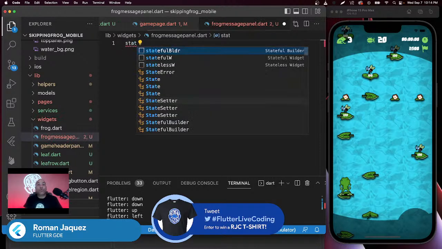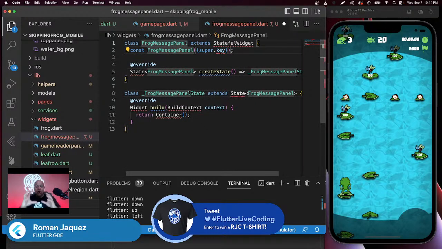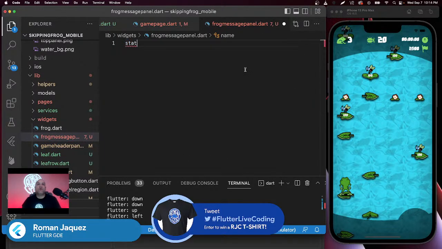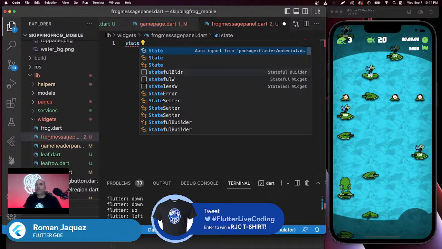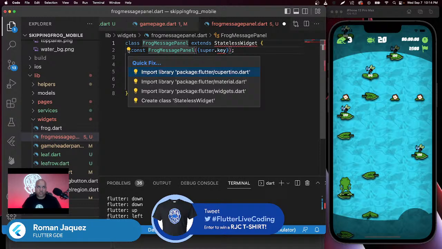So I'm going to do stateful this time around, and I'm going to call it frog message panel. The frog message panel is going to be taking care of handling, for example, the messages in there. I want to add animations later on. For now, we're just going to keep it like that, but I can keep it as a stateful widget. You know what? Let's do it as a stateless. When we get to the point where we want to make it a stateful widget, we'll make it stateful. For now, I'll just keep it as stateless, not to confuse you. Let's just call it frog message panel as a stateless widget.